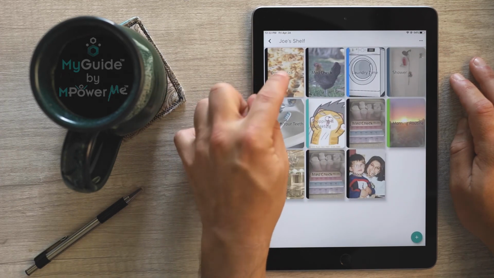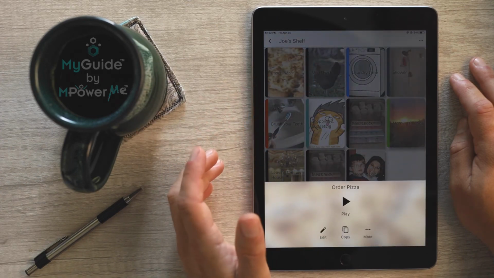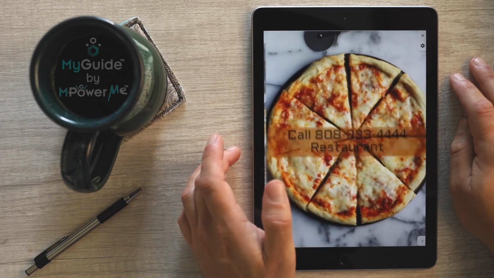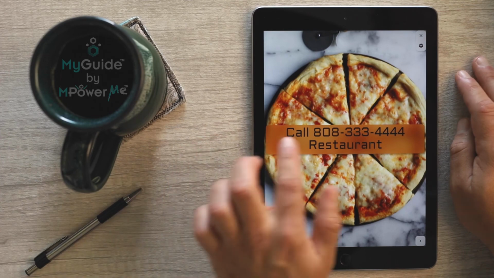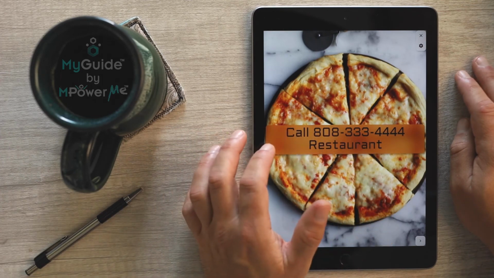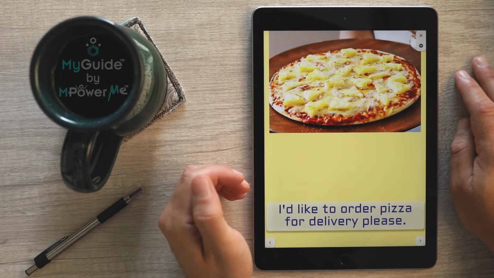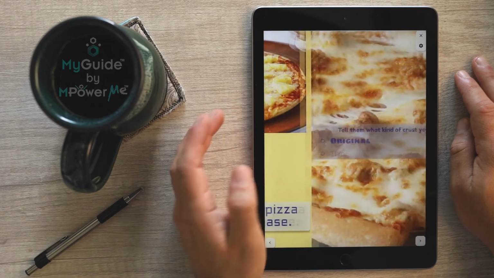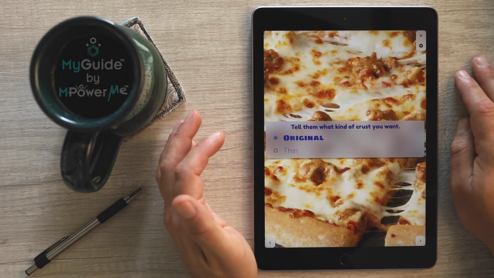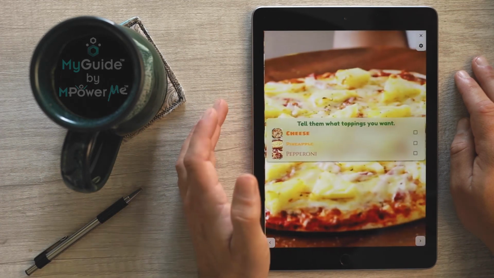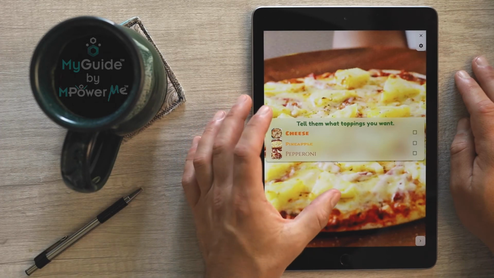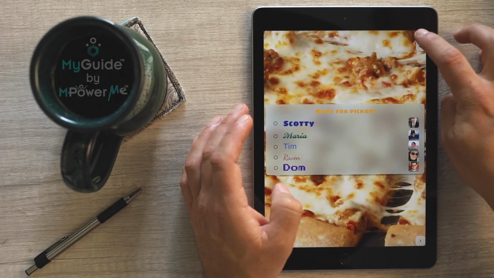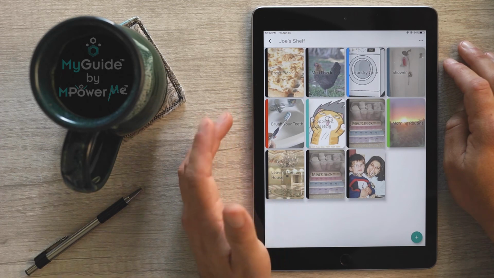So back into my shelf, I'm going to go ahead and go to this pizza. We just changed a few things. Let's go ahead and play it, and there it is. Check it out. Numbers right there. You can call it delivery. These are all the changes that we just made. And again, this information will be sent to those guardians if you have chosen to do that. So just real cool stuff.